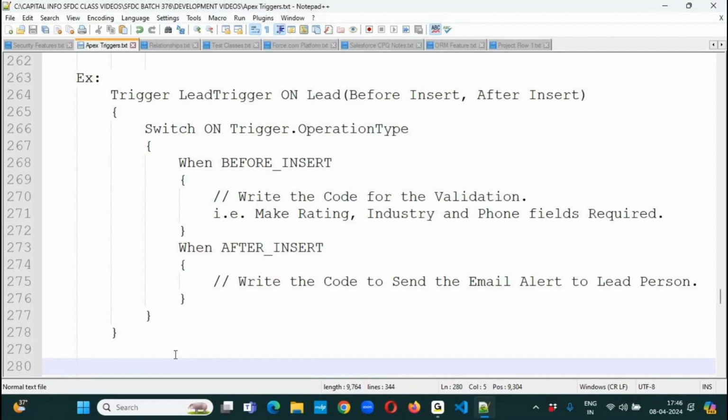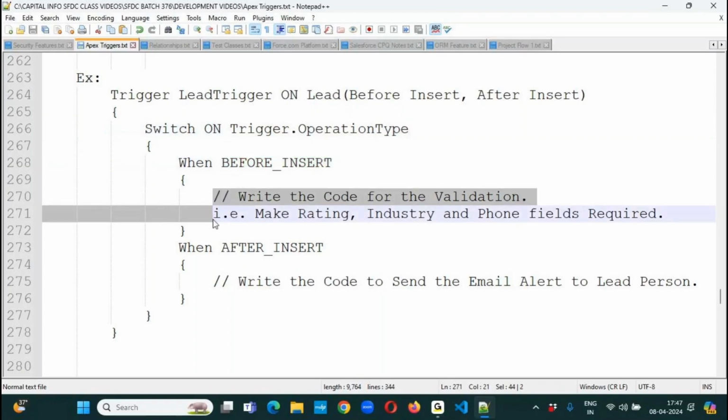See, switch on trigger dot operation type. That means please use this switch statement in order to check the conditions based on this context variable value. Now, based on the context variable value, we can check the condition. Whenever this particular context variable value is equal to this, then execute this piece of code. That is the meaning of the statement that we already discussed during conditional statements.